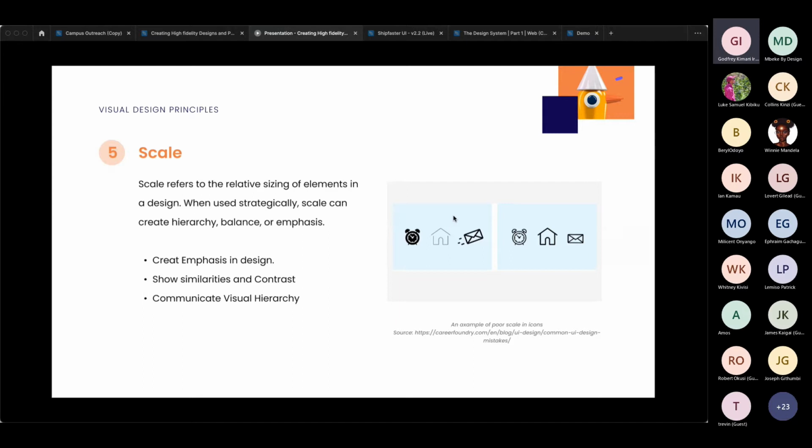Scale is also very important in design because it brings about harmony and balance, and it shows that things are similar, or it groups elements in a similar way. It also communicates similarity and contrast.